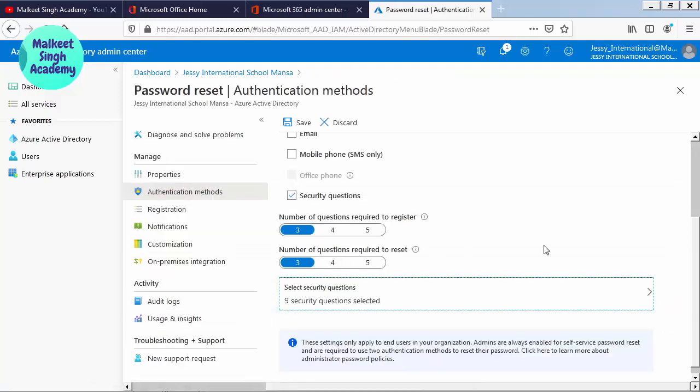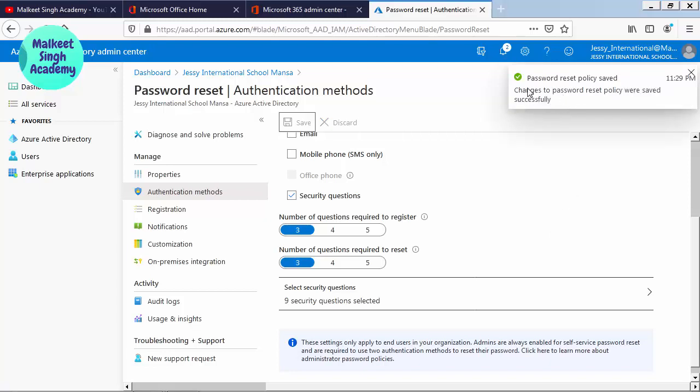Now we have set the questions. A very important step is that you have to save this option, so the security question is applied properly into your authentication methods. I'm saving it here. It is saved. You will get a confirmation in the green signal here: password reset policy is saved. I'm going to close here.